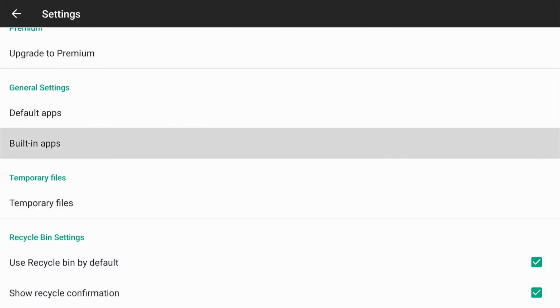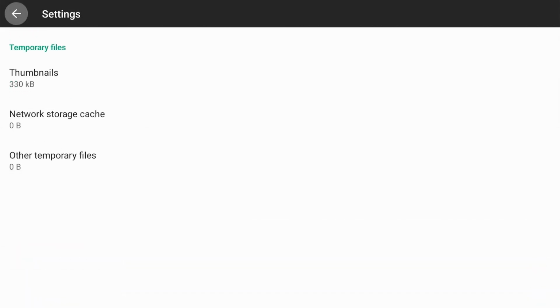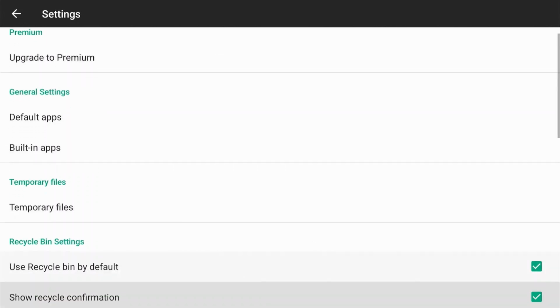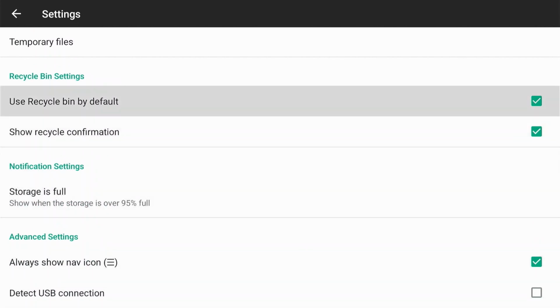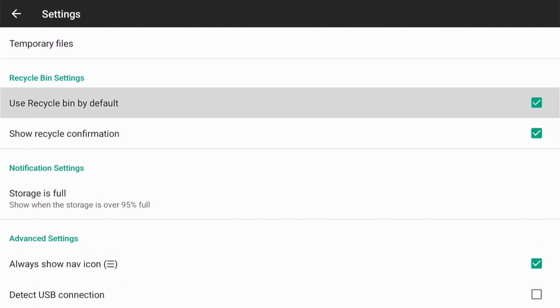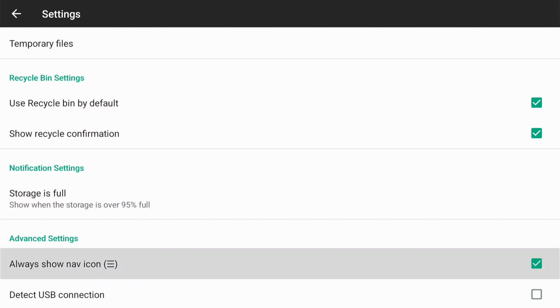You could navigate temporary files here, such as thumbnails. You could work on the network storage cache and other temporary files as well. The recycle bin is going to be used as default. If you do not want that option, you could turn it off by clicking on this, and that will turn off the recycle bin. So everything you delete at that point will be permanently deleted, and not recycled.